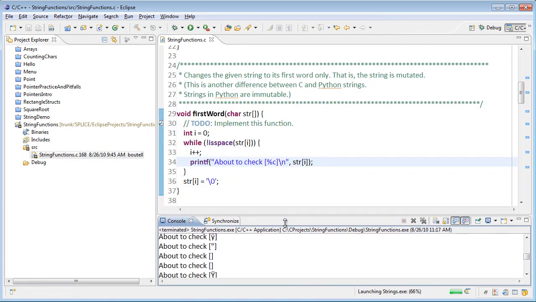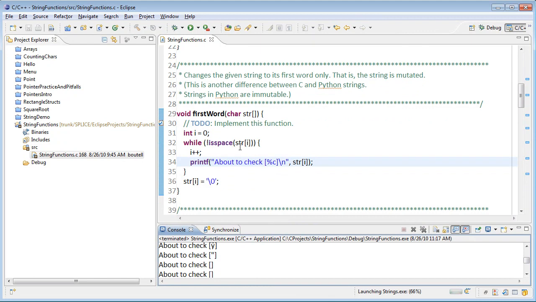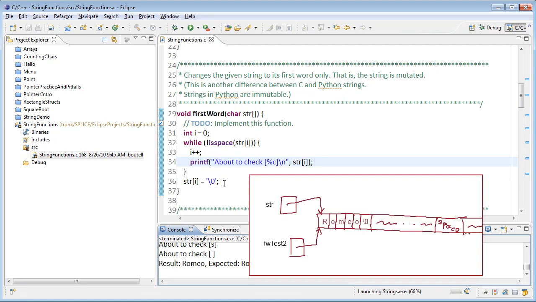Let's look at that code again. Well, we find that space much farther along in memory, and that causes the loop to end, but then how come we're getting the right answer to print out? Well, that's because we're leaving that original null character that was in there alone. Let me draw a picture. Here's what we have when first word runs for this test case. str points to the string Romeo in memory with its null terminator. Following that in memory are just arbitrary values, one of which happens to be a space.